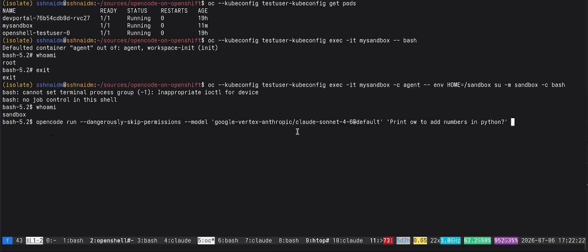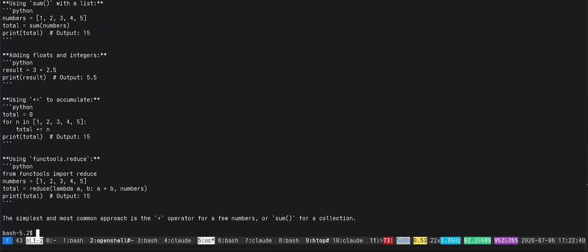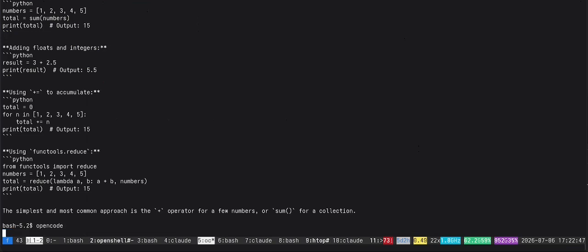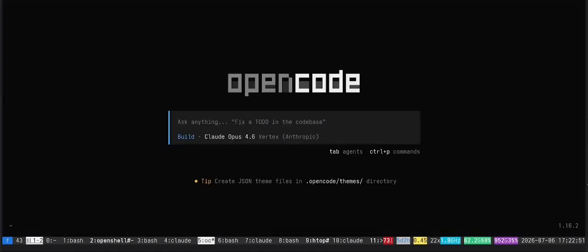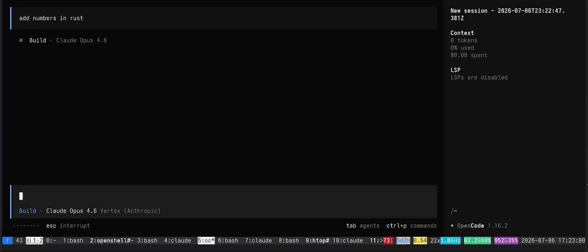Let's try to run our opencode command, headless. Opencode run, skip permissions, model set to Sonnet, and print how to add numbers. Let's see if everything works. Authentication, model, Vertex AI. Great, everything worked. So this is a good way to run it without the Openshell client. You just connect with the Openshift client. And of course you can also use it interactively.